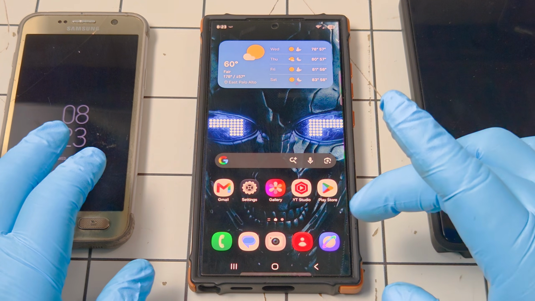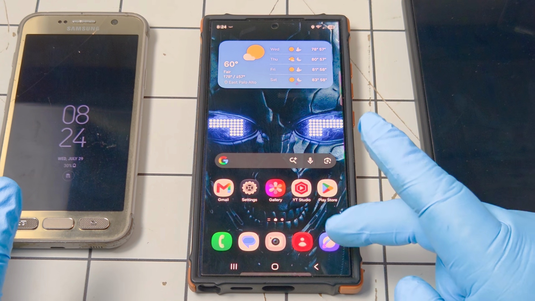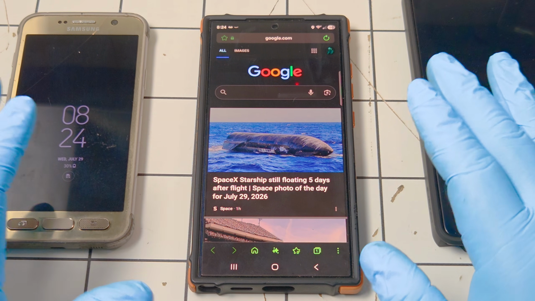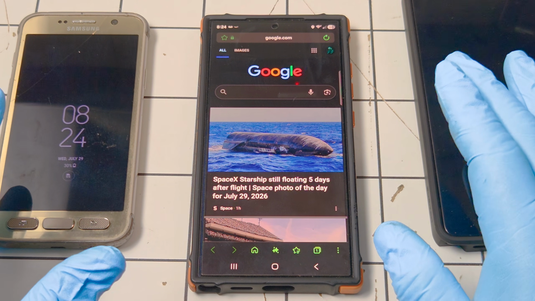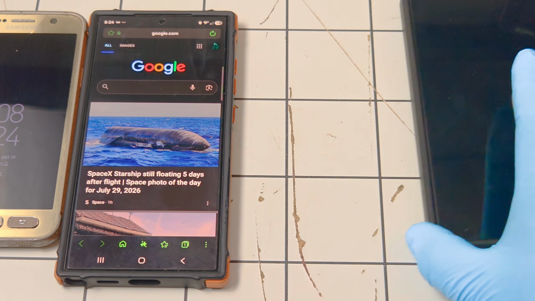So for example, what we're going to do is we're going to open the web browser. We got Samsung browser here. We're going to open that up. That was pretty quick. Now you're going to be asking yourself, well, we don't know how fast it was before. Well, I'm going to show you how slow it was before.